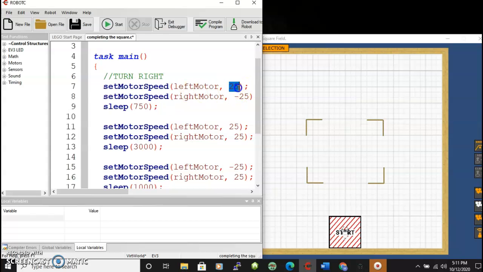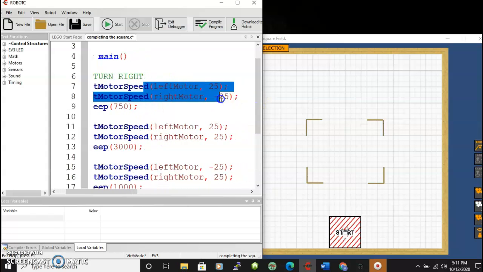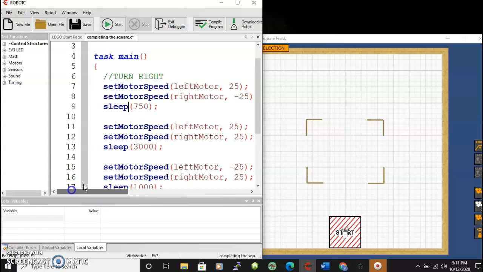Don't forget, 25 means 25%, and negative 25 is negative 25%, so it's going to go in reverse. And so this is going to go pretty slowly, and we just entered a small number because we thought it'd be a little bit easier to control. Sleep tells it how long to make this turn. So these two are making the robot turn, and this is saying 750 milliseconds, so 3/4 of a second.